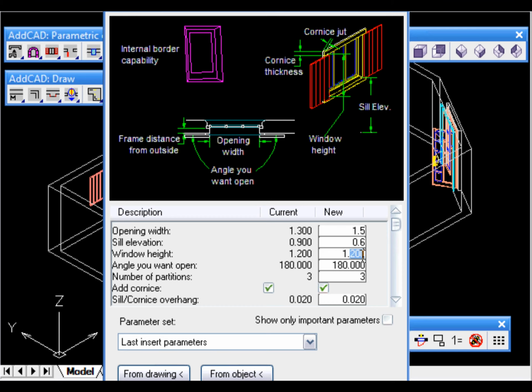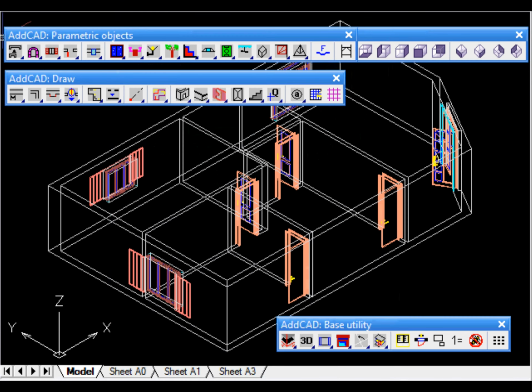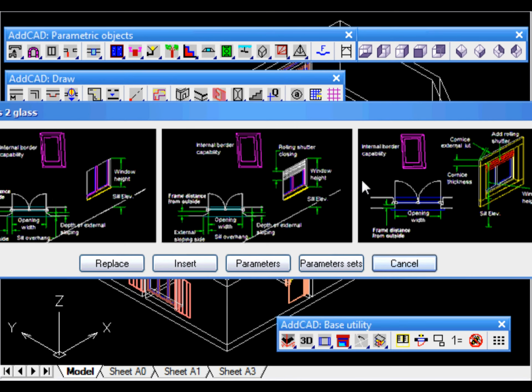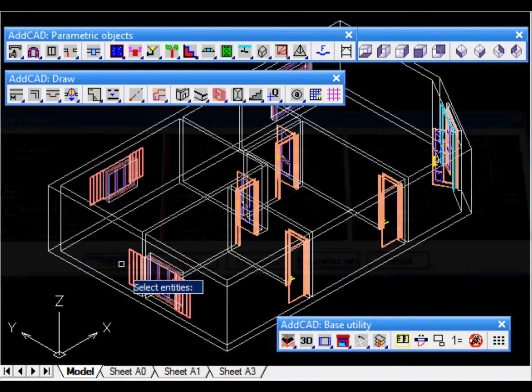Let's modify, for example, the window width, the sill elevation, and window height. Suppose we want to replace a window with another type of window. We choose the new one and select Replace. We are asked which openings of the drawing we want to replace.